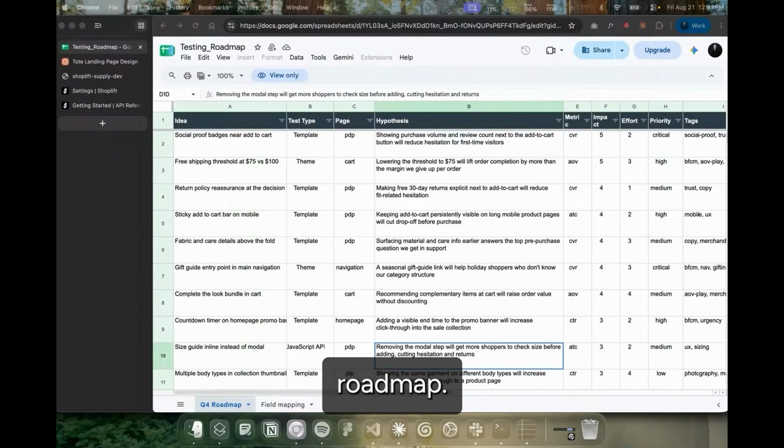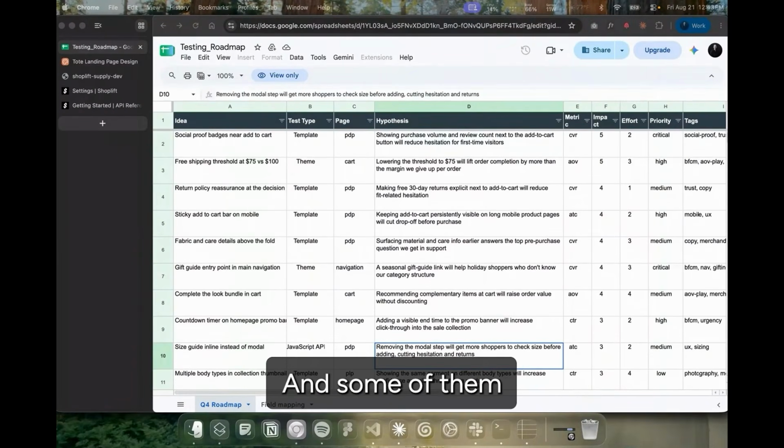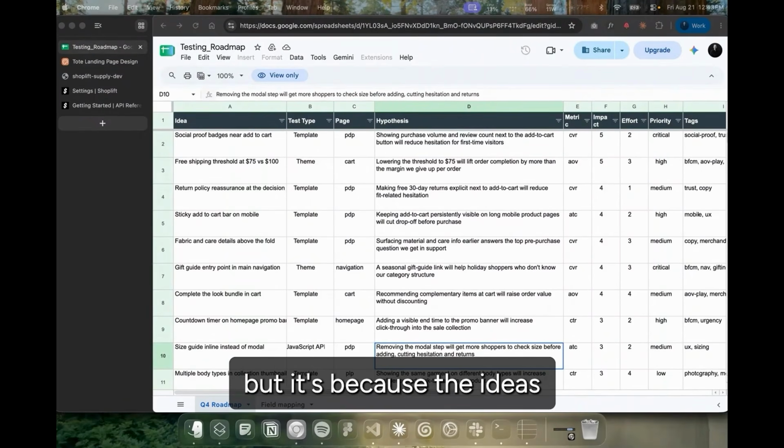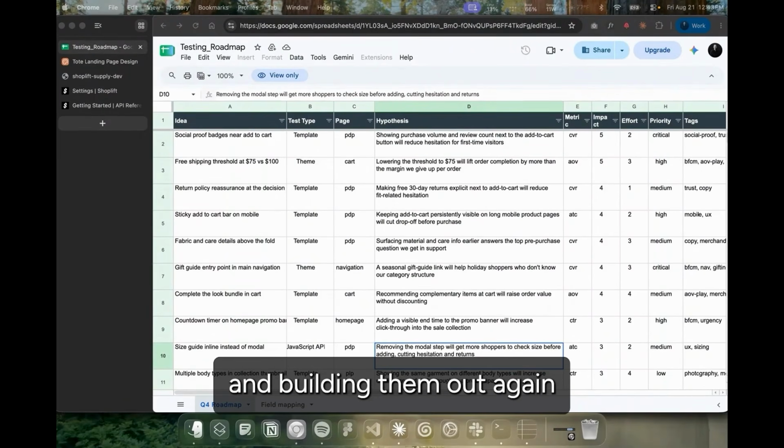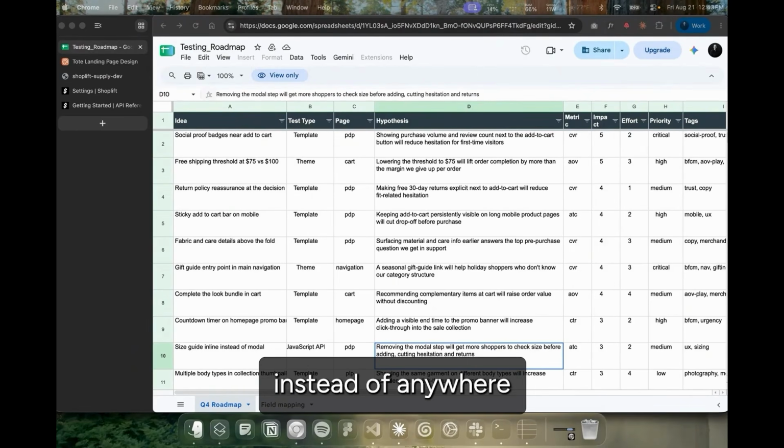This is our testing roadmap. 14 ideas in a spreadsheet. Some of them have been sitting here for 4 months. It's not because they're bad ideas, but because the ideas were already written down once, and building them out again in the dashboard is an afternoon that never gets scheduled. And that's the problem. It lives here instead of anywhere it can run.